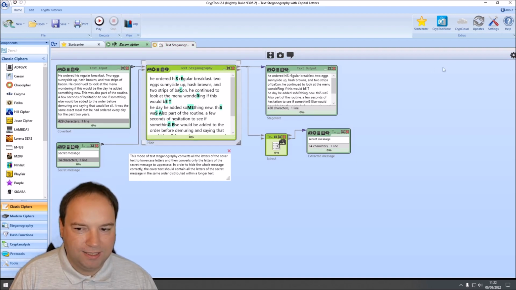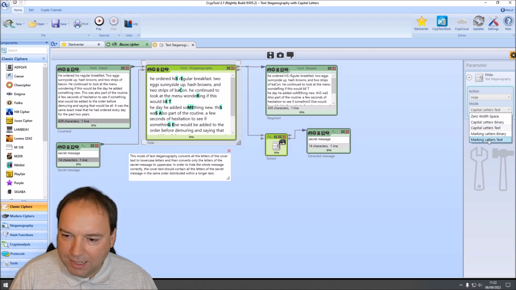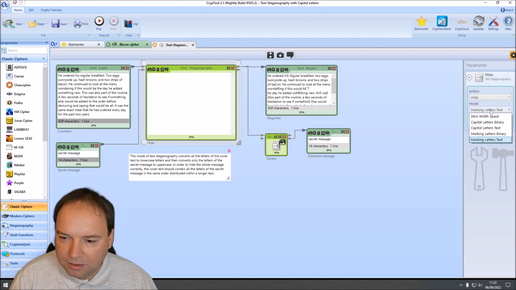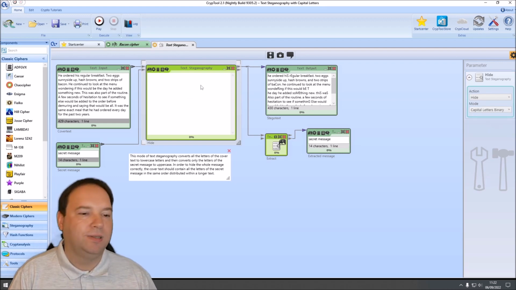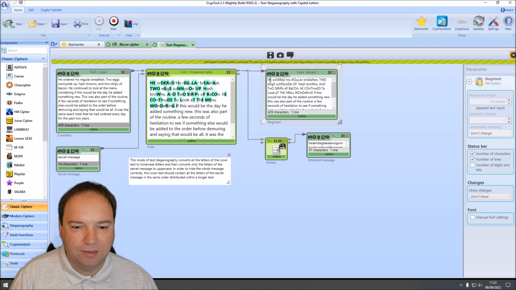But when you change the text steganography component from capital letters text to capital letters binary, that's what I mean, then it works like the Bacon cipher. You have this A and B parts of your code that we base our message on, and it uses uppercase letters and lowercase letters to hide the message. So even if someone sees there is something here, he still needs to know how to decode these messages.